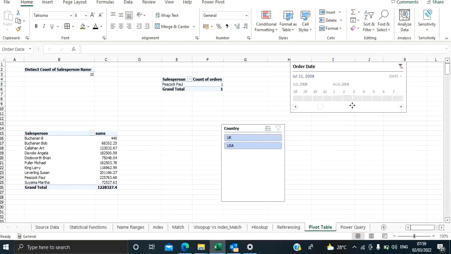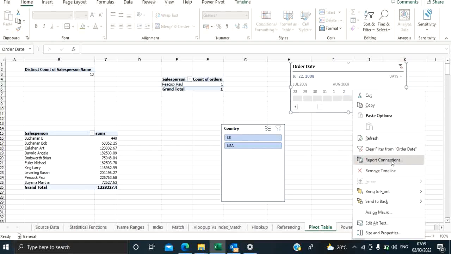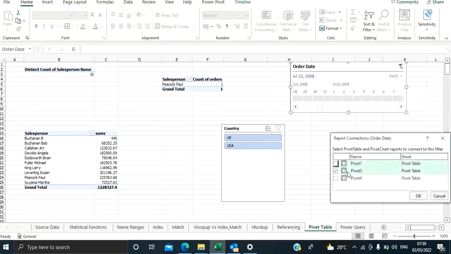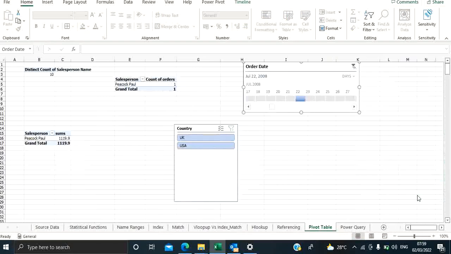So what do we do? The same way, right click and say report connection. So you can see it's reporting just three. So you join PivotTable 4 as well, and then it does it for both, right? So that's how slicers and timelines work, right? So I hope this is clear.